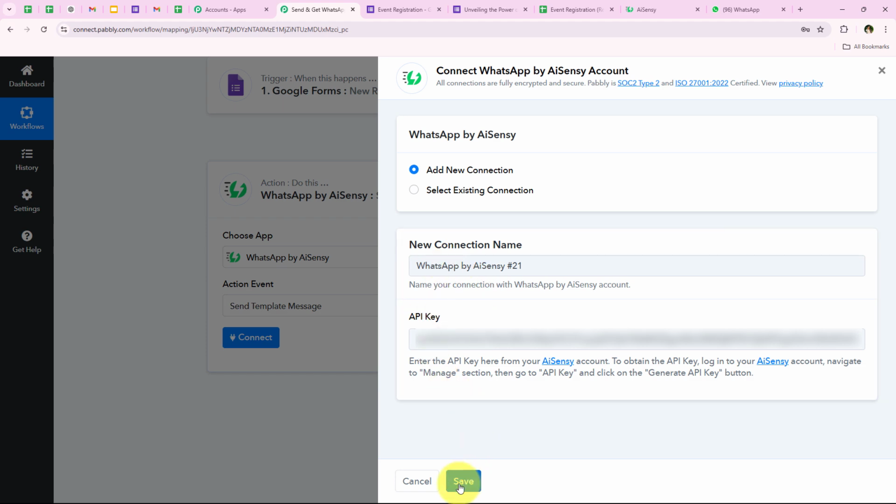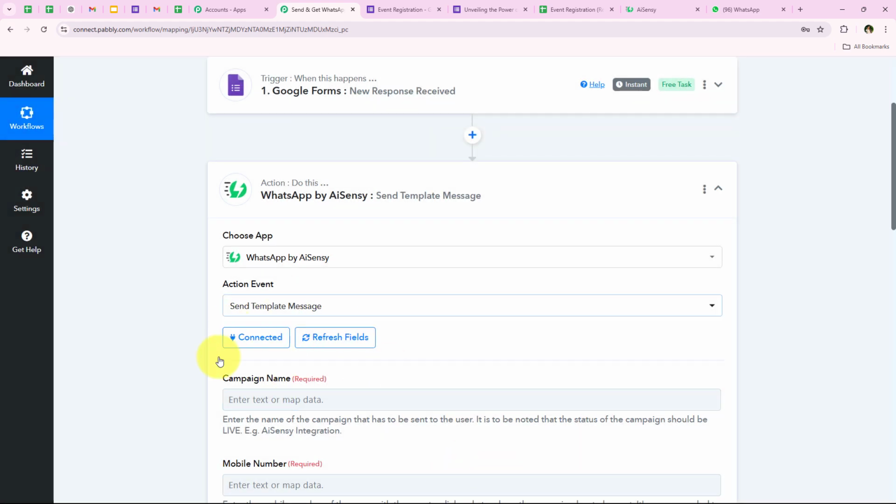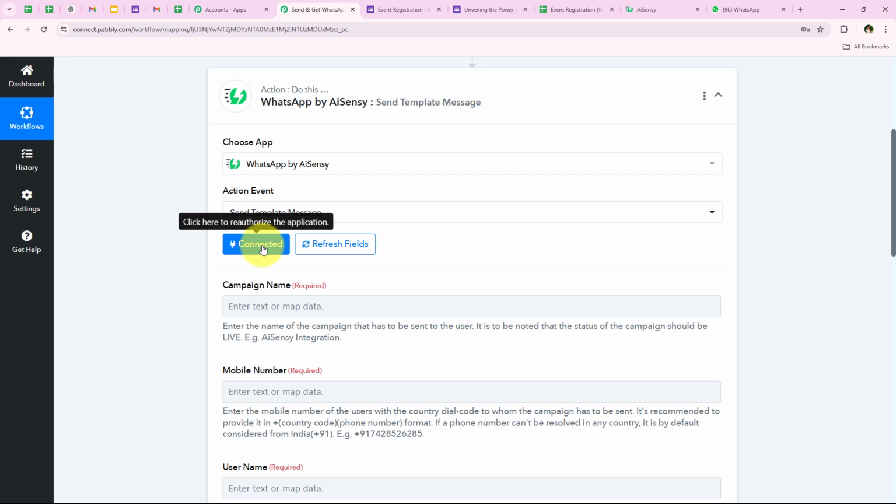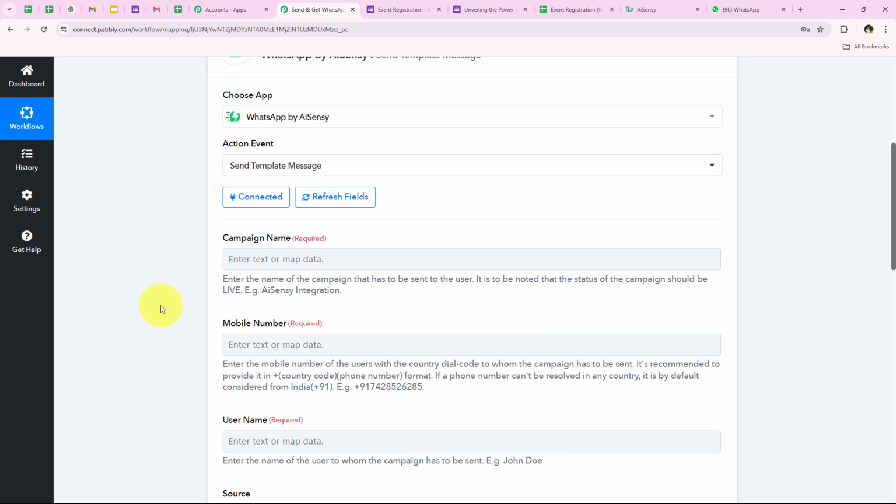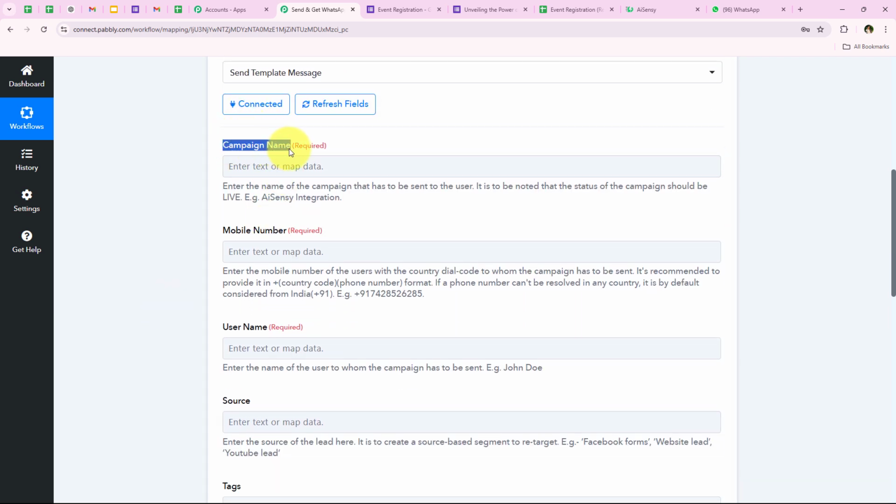And after pasting this, we're going to click on this save button. And as I click on this save, yes, you can see that we have successfully connected our WhatsApp by AiSensy account with our Pabbly workflow. And after connecting this, it is asking me for the campaign name. So you must be wondering, what is this campaign name, right?